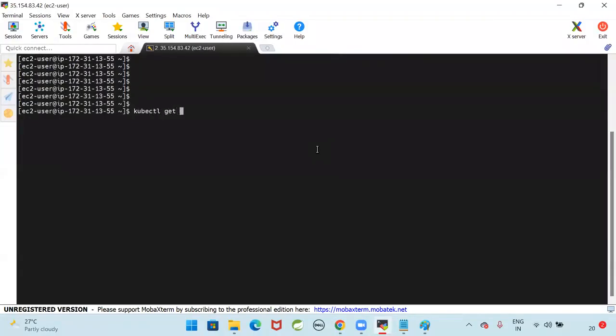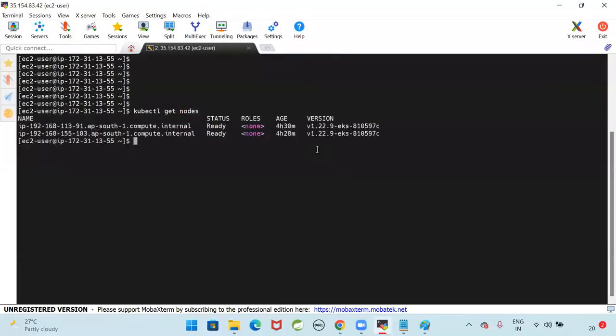Let us run kubectl get nodes. Can you tell me how many nodes are available in my cluster currently? There are 2 nodes available in my cluster. These are worker nodes. Do we have any control over the control plane? No. Can we manage the control plane in EKS? No. Who manages the control plane in AWS EKS? AWS, completely. Now kubectl get pods. Do we have any pods in the default namespace currently? No, currently there are no pods available.